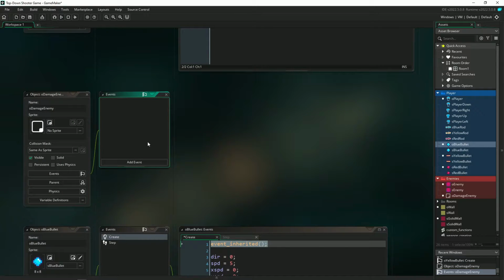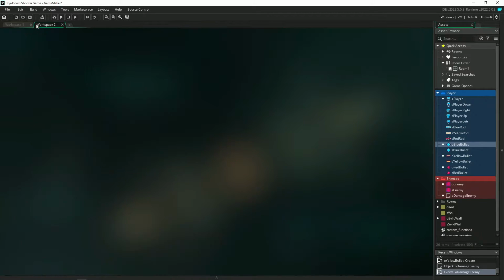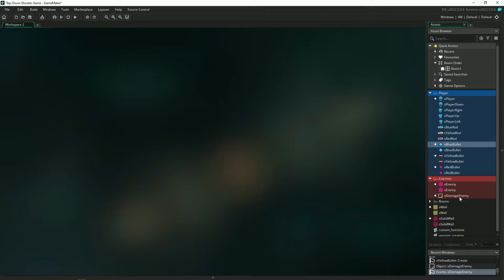Well, we're going to add some stuff, such as a variable called damage, so we know how much damage each bullet should be doing. But I say we take it one step further. I say we go ahead and add one more parent object to go above object damage enemy. I'm going to clear out my space real quick just so I can explain this. You might be wondering, why? What is the point of that?